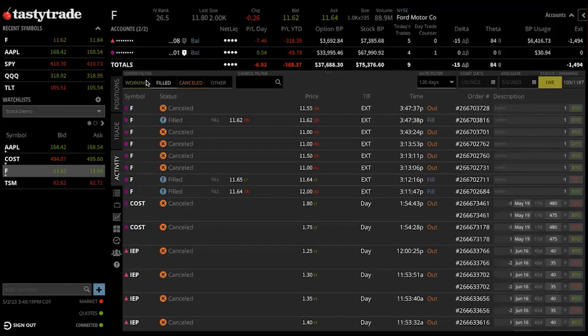here you can see a history of all your transactions. So any working, filled, or canceled orders. Right now, let's go with filled and canceled. Okay, so here we could see that recent Ford order, which we previously canceled when we had it submitted at $11.55 when we changed it on the chart. And then here's the filled order here.